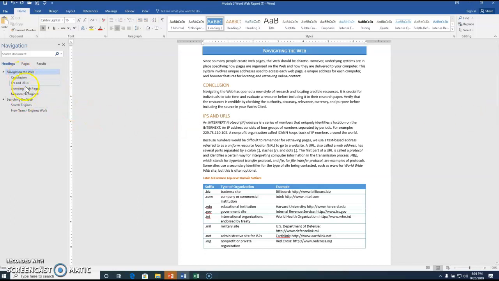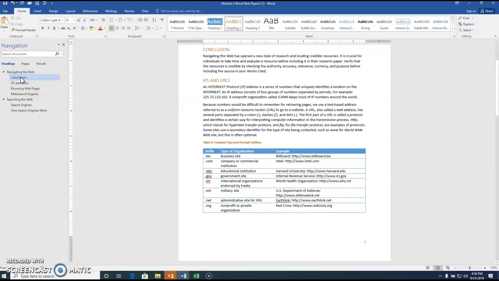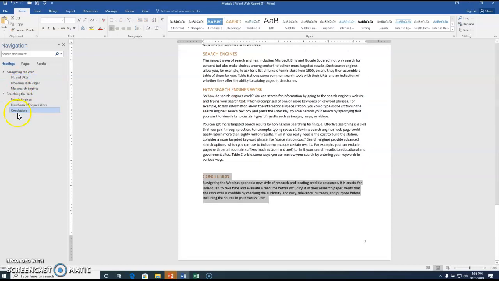And another thing you can do with the navigation is you can move paragraphs. So for example, conclusion should be the last paragraph of this 3-page report. So instead of selecting this and cutting this paragraph from here, you can actually select it from the navigation bar and then just drag it down so it's the last item. So that's when navigation is very helpful.